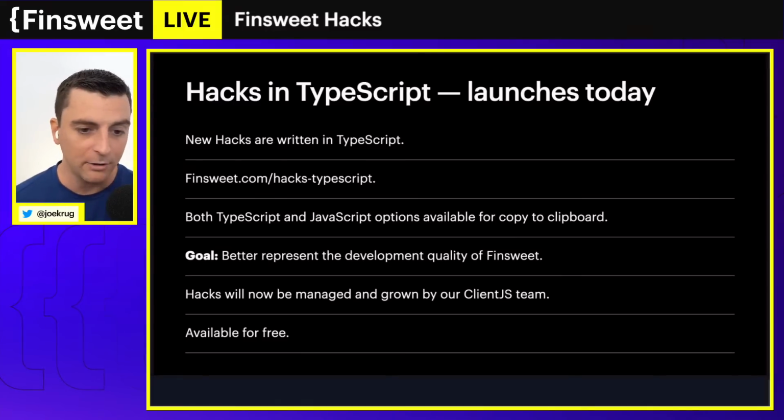And really, that goal is to better represent the development quality of Finsweet. We are very serious about showing you the best ways to develop the highest quality possible. And that is what this Hacks update is for. Now, one of the more interesting parts about this is that Hacks will now be managed by our client.js team. When it was in jQuery, our technical developers don't want to touch that. They don't write in jQuery. So now our client.js team will manage this project.